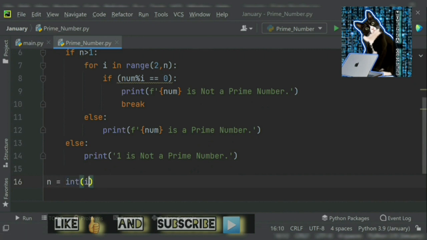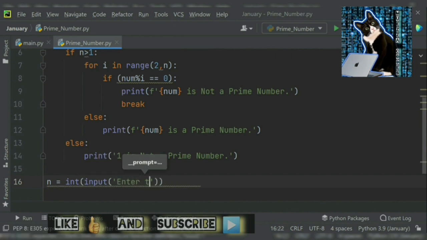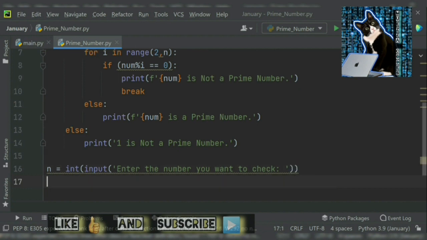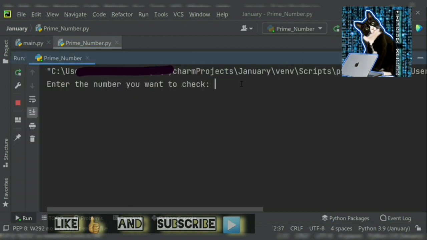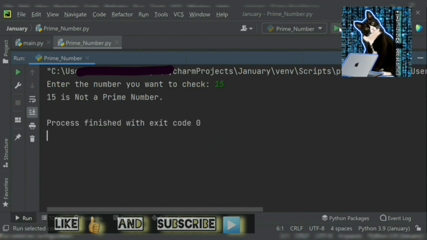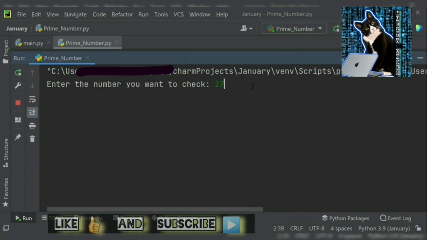Now we'll be taking an input from the user and converting it to an integer. So int(input()), enter the number you want to check. Okay, and we will be calling the function on the input. Okay, let us check an output: the number 15 is not a prime. Okay, good. Then 17, yes, this is a prime number. So it's a working code.